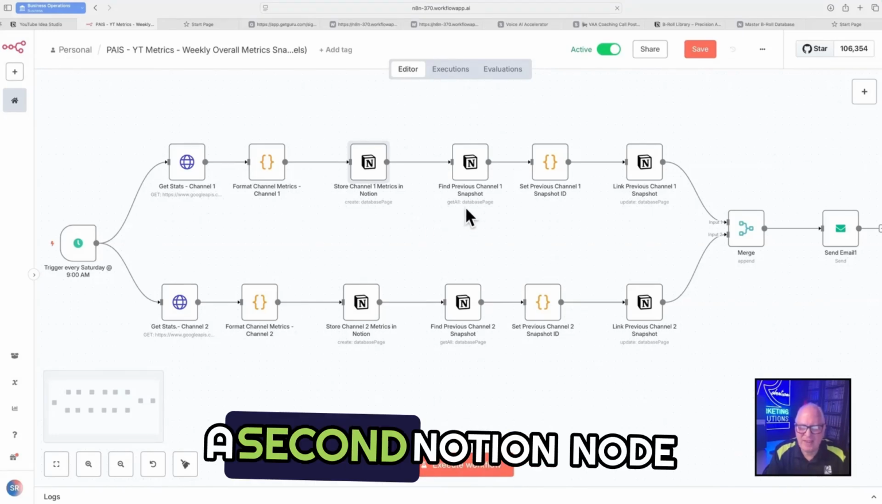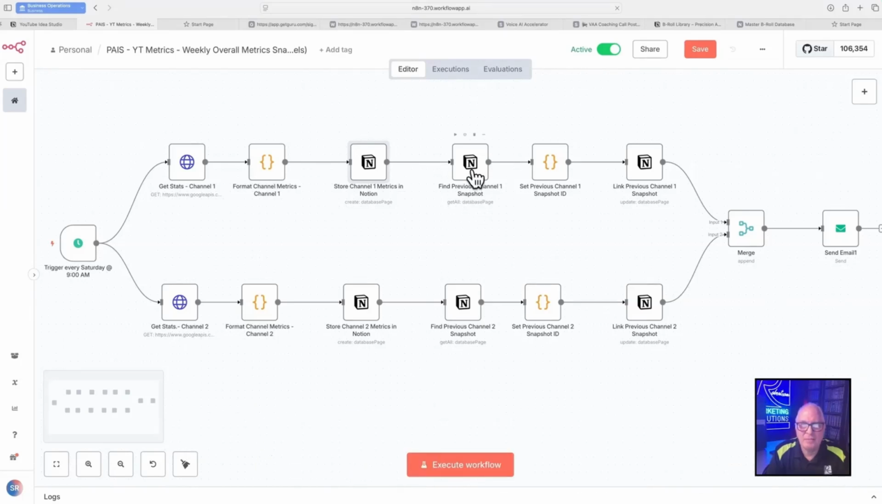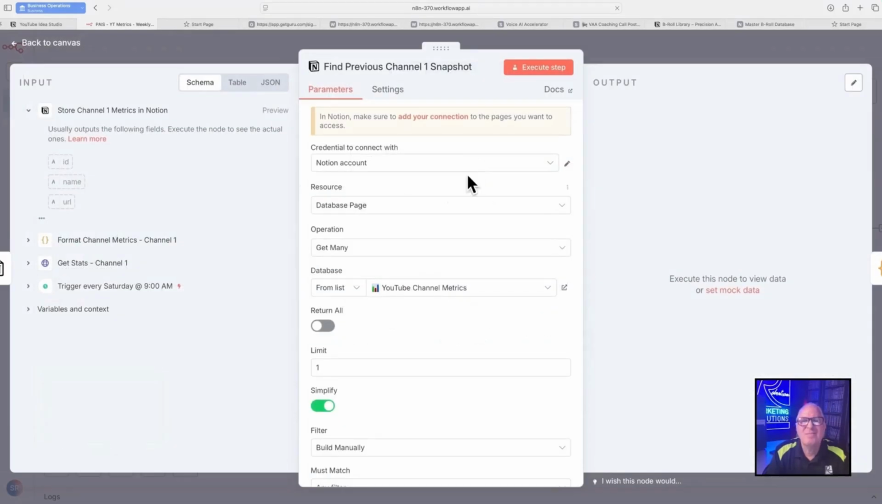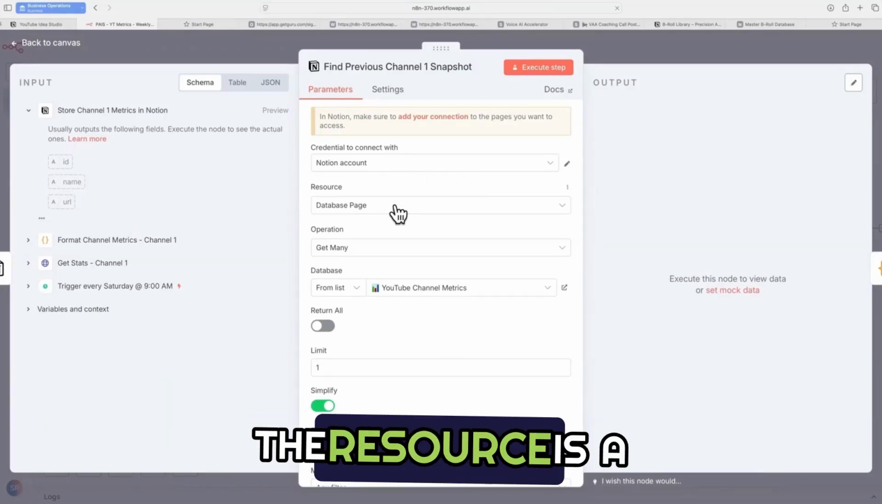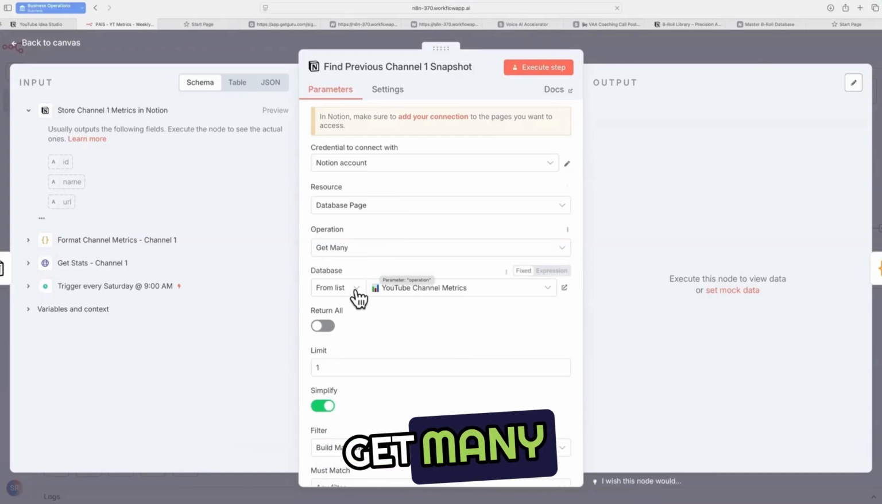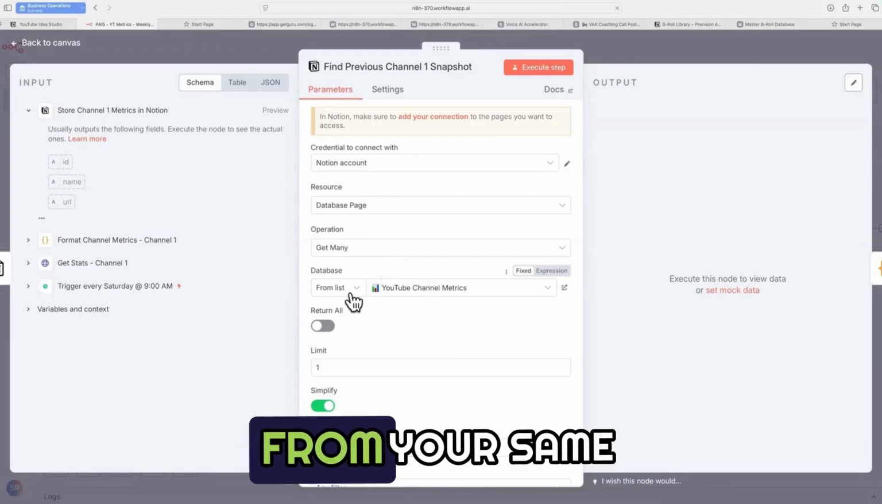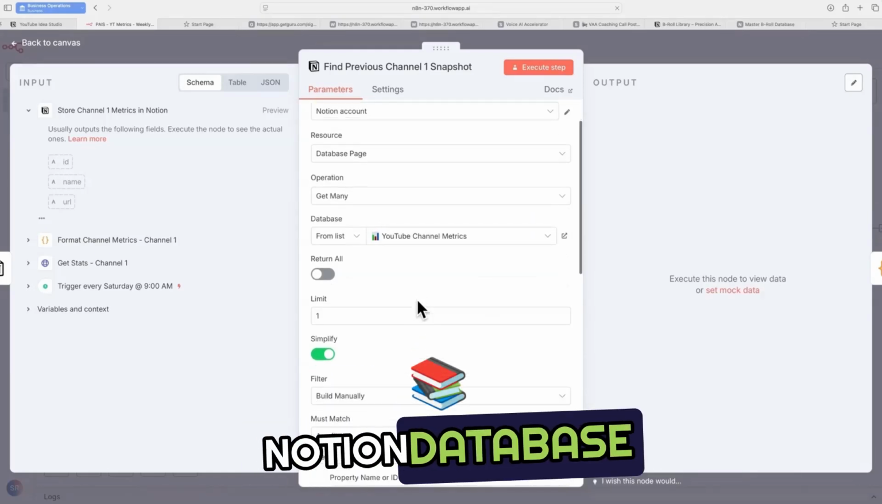Step 5, we have a second Notion node to retrieve the previous week's snapshot. So once again, you set up your Notion credential. The resource is a database page. The operation is to get many from your same Notion database.